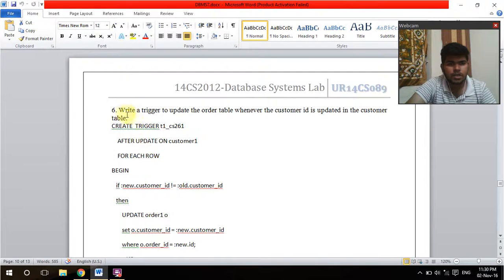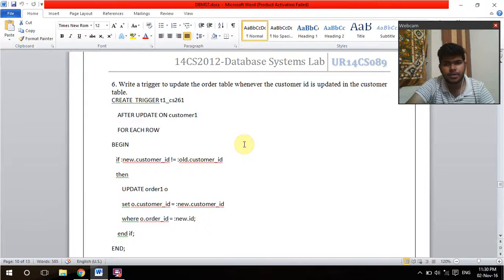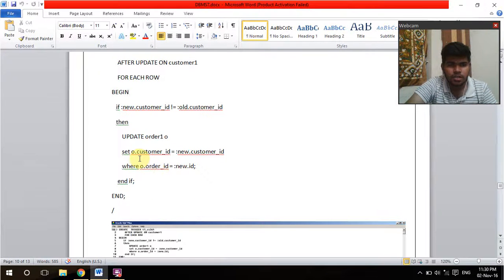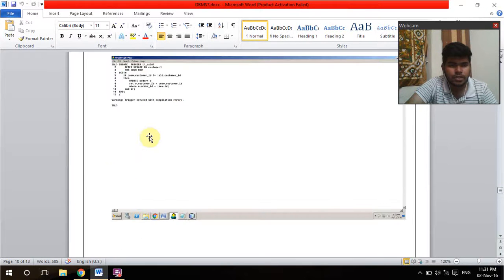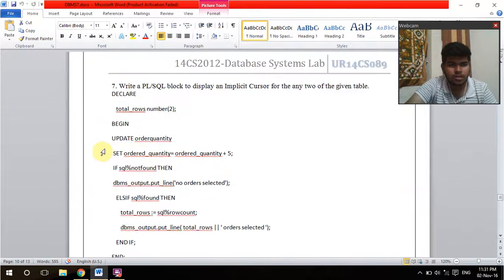Coming to the sixth query: write a trigger to update the order table whenever the customer ID is updated in the customer table. Create trigger T1 CS261 after update on customer1 for each row. We are creating a trigger which will update each row, and for that we are using for each row. Begin if new customer ID is not equal to old customer ID, then update order, set customer ID equal to new customer ID where order ID is equal to new ID, end if. And this is the output for the query.